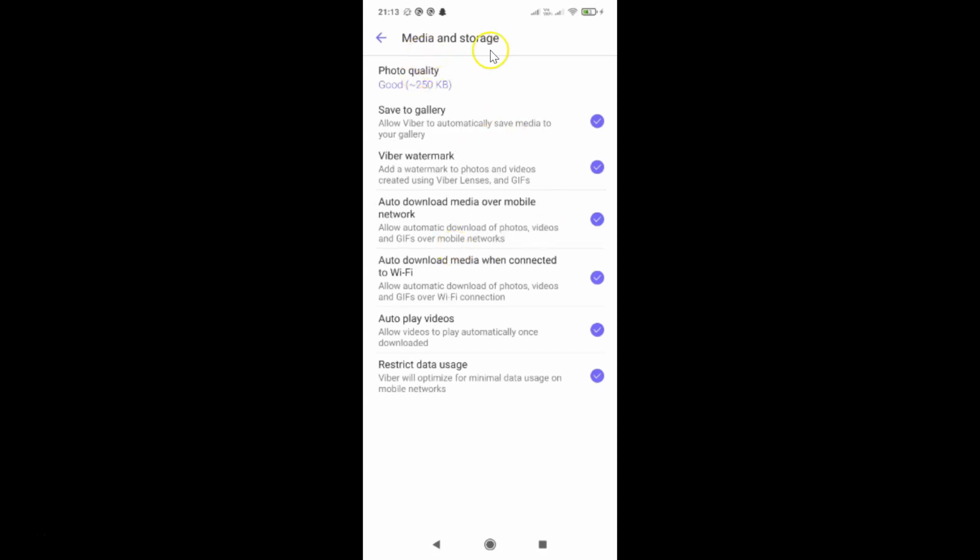And I have this media and storage on this screen opened, and on this screen you can see here we have this auto download media when connected to Wi-Fi. Allow automatic download of photos, videos and GIFs over Wi-Fi connection. So currently it's enabled, you can see it's checked. So in order to disable this you have to uncheck it. So in order to uncheck it you have to tap on it.